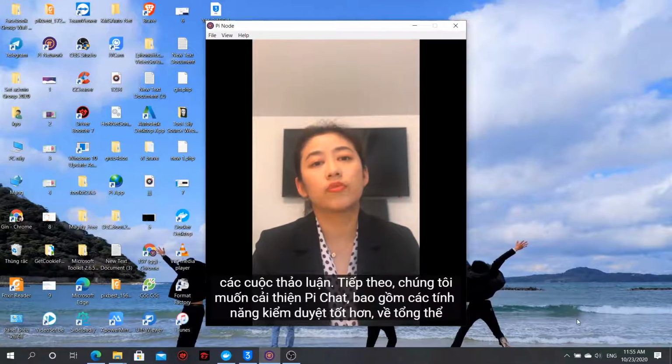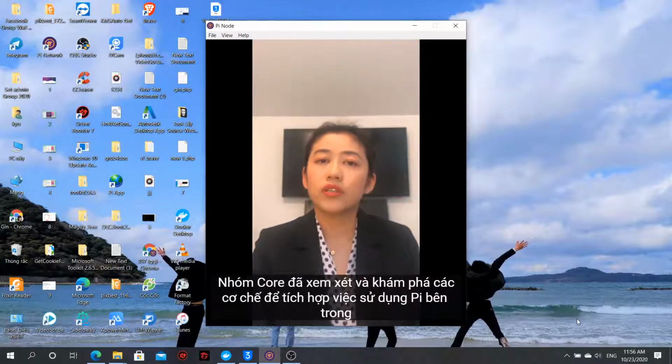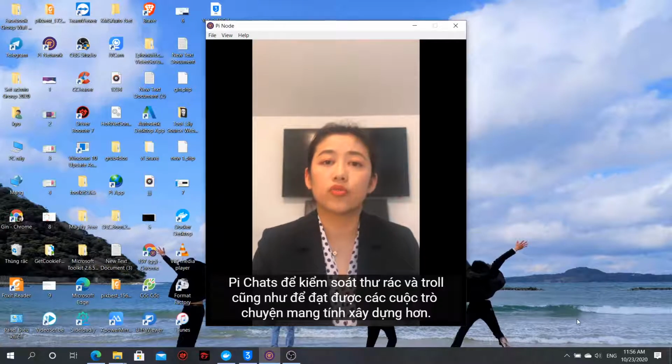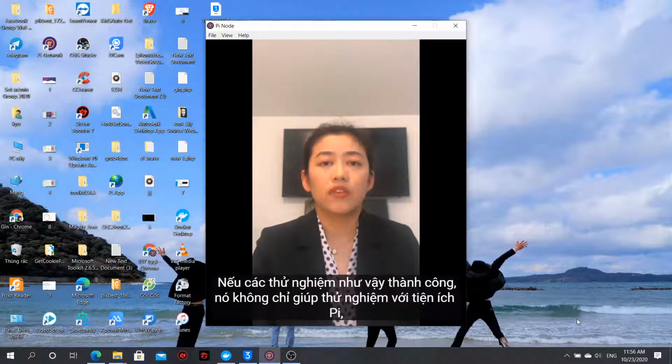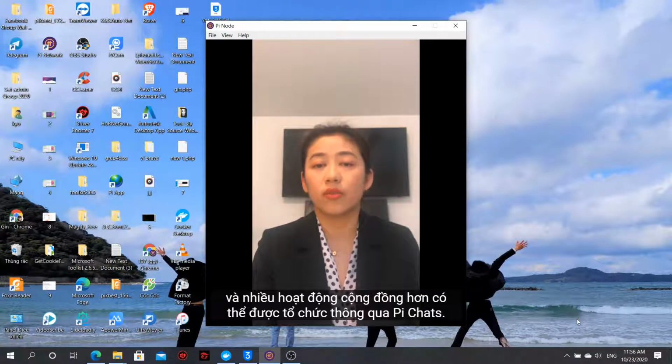Next, we'd like to improve Pi Chats, including better moderation features, overall organization and usability, and a better spam control system, either automatic or crowdsourced. The core team has been considering and exploring mechanisms to integrate the usage of Pi inside Pi Chats for spam and troll controls, and also for achieving more constructive conversations. If such experiments are successful, not only would it help experiment with Pi utility, but it also benefits the community because Pioneers will enjoy the chat rooms more and more community activities can be organized through Pi Chats.